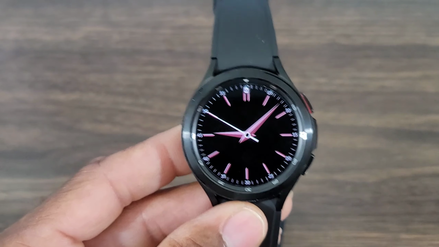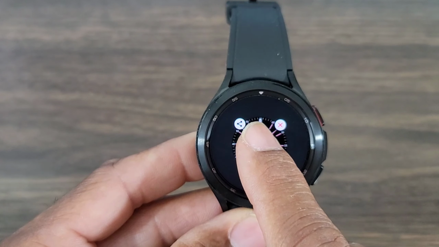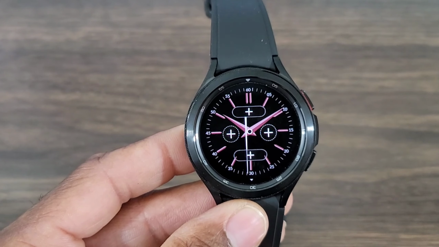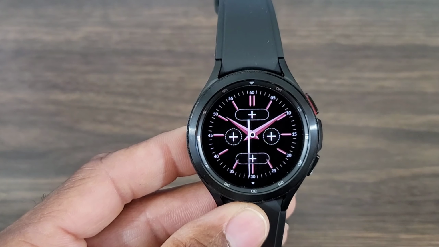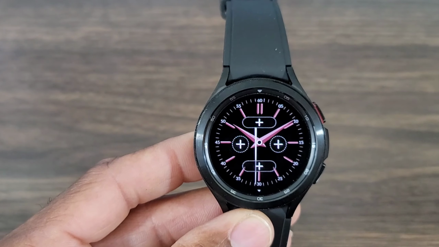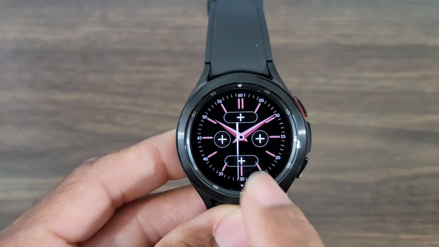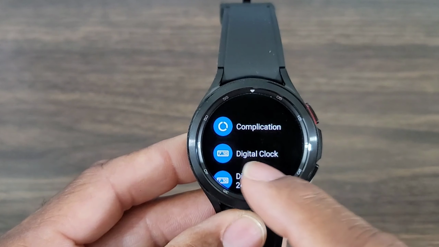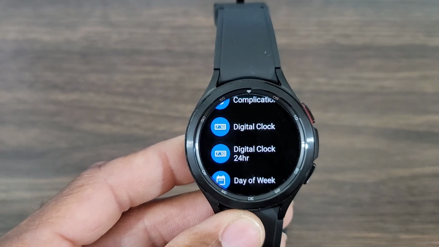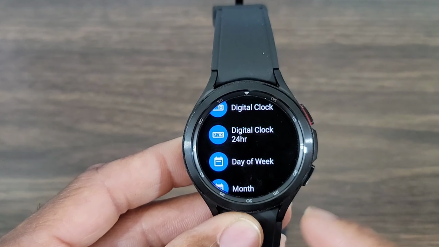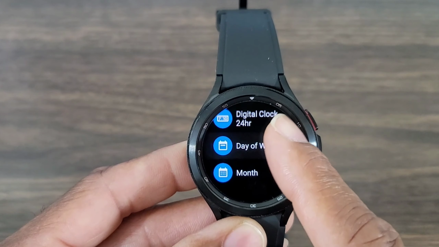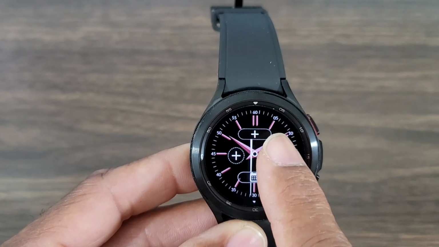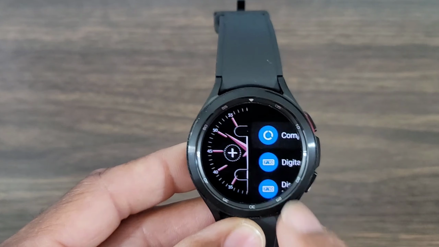Now, we're going to show you on this watch face right here. And we're going to hit customize, and you see where the plus signs are. You can add whatever complication you want there. And so I'm going to tap down at the bottom. And if I want to add a complication, digital clock, I want to add digital clock 24 hours, or I want to add the day of the week, I can, or I can just add the month. So let's go ahead. Let's add the month down at the bottom. We're going to tap here on this plus sign, and I want to add a complication.